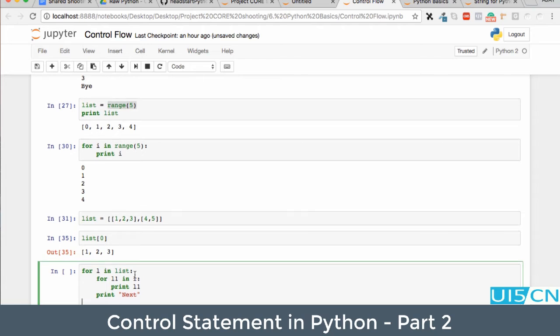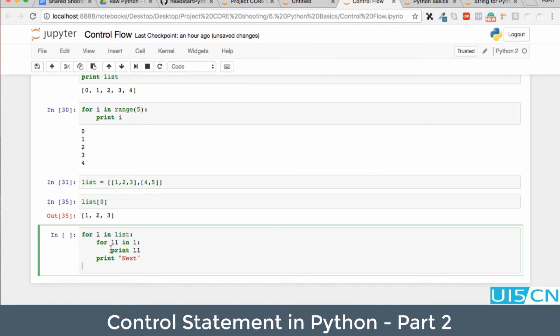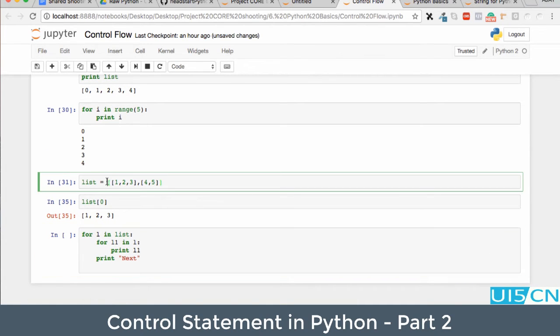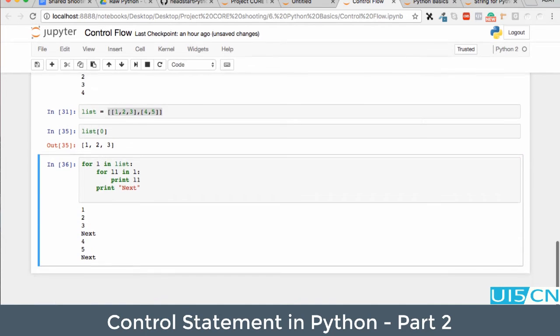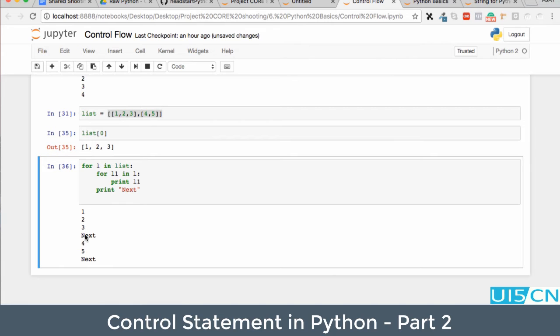So let's try to run this thing. What we are expecting as the output is that we will be iterating through this nested list, and for the first list this will be the for loop which will be executed. So we will be printing 1, 2, 3 and next, and 4 and 5. And let's try to run this. So as you can see, we have printed 1, 2, 3, next, and 4 and 5 and next. So this is how you write a nested for loop. This is very simple and straightforward.